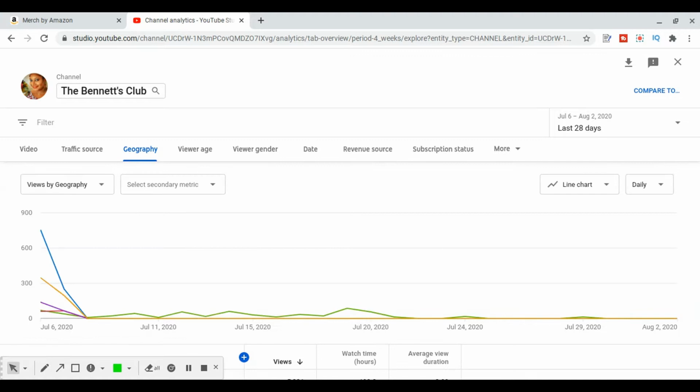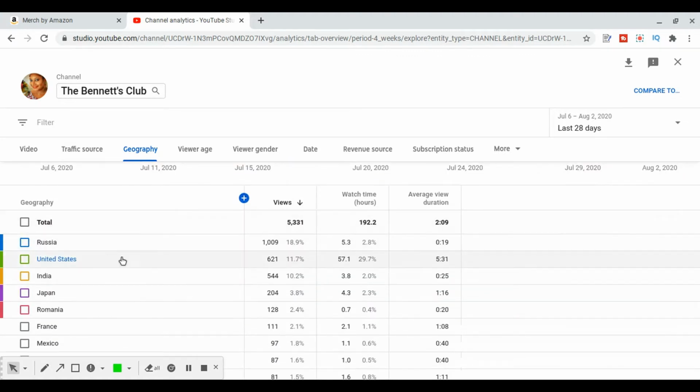And as I say, if you continue, you can see geography, like where they watch from. So you can see Russia, United States. Oh my God. For some reason I have a lot of views from Russia. But yeah, then United States, then India, then Japan, and it goes on and on.